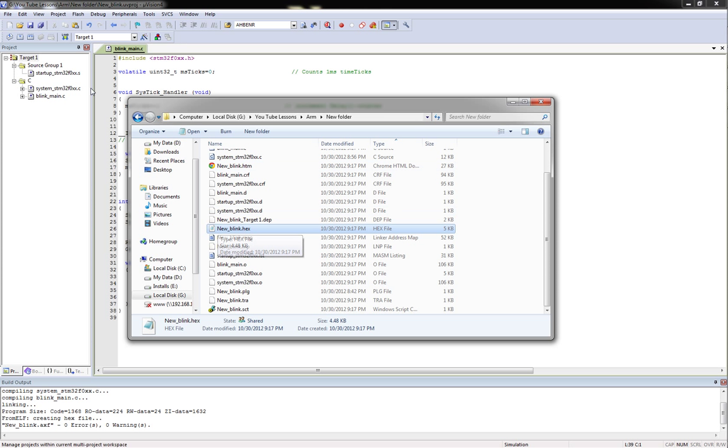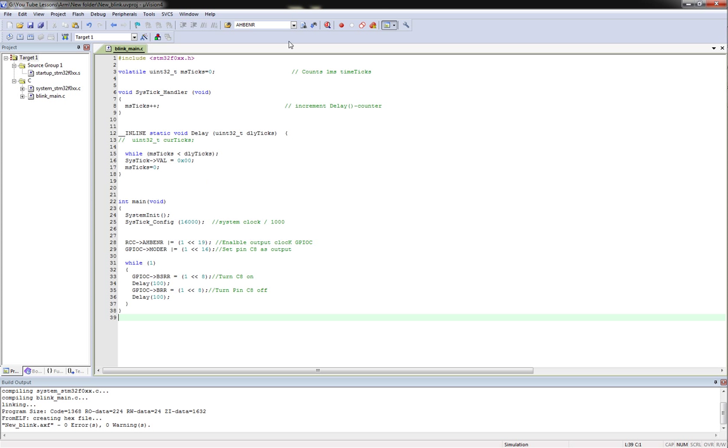That's all you need. You can grab that other program I showed you, open this up, hit program, make sure your stuff's connected, and program your chip. And that pretty much does it for our first program with ARM processors.